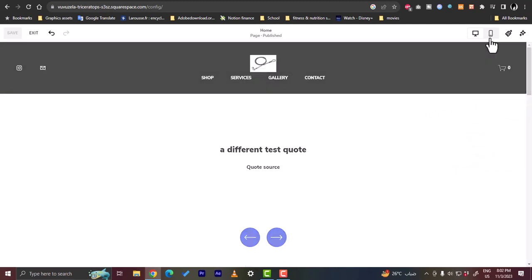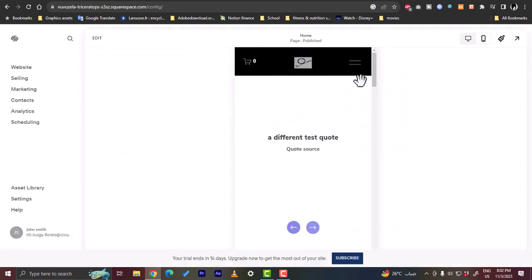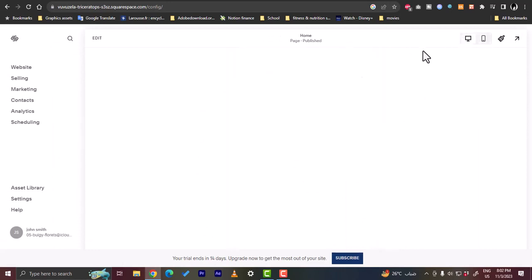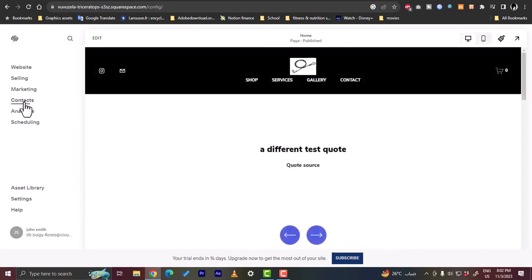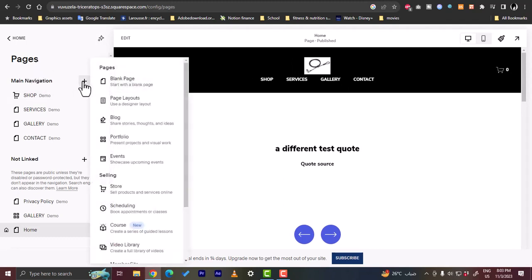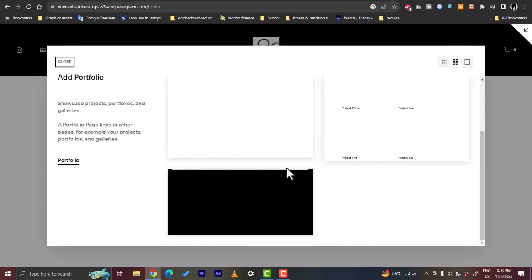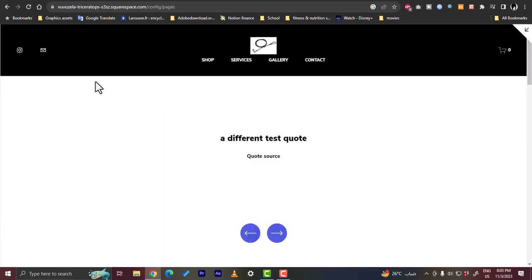We can also preview how it will look like on a mobile phone. Okay, looking good. And go back to the desktop view. Here we can view settings and the website. Let's click on website right here. We can have the pages. We can view the pages. We can add a page here. So we can add a blank page, a page layout, a blog, a portfolio. So we can add a portfolio page right here, and we can select the layout or the design of the page here. So let's close it for now.